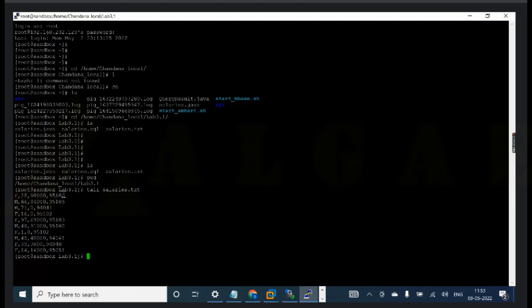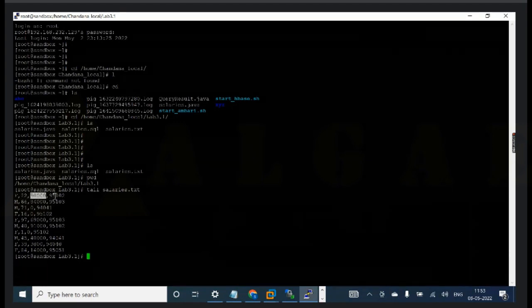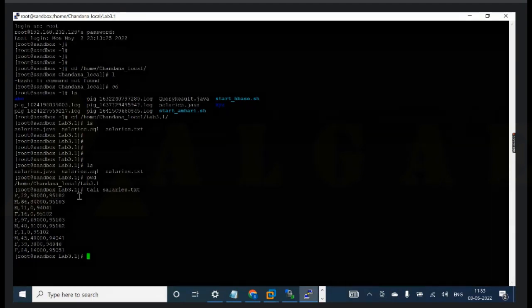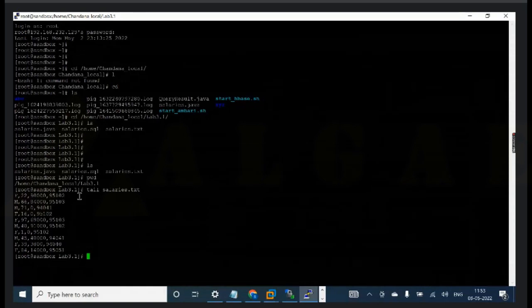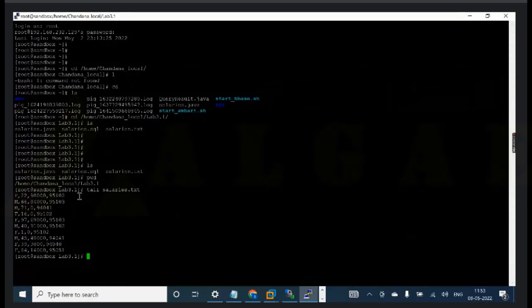F22-9000 and this one. So this is one record separated by comma. This is one separated by comma. This is the last, and like this. Clear, everyone? Yes. You remember, last time while learning SQL, we did the same exercise.